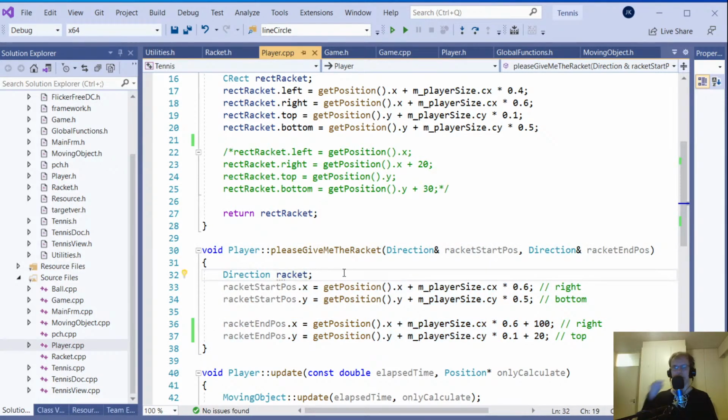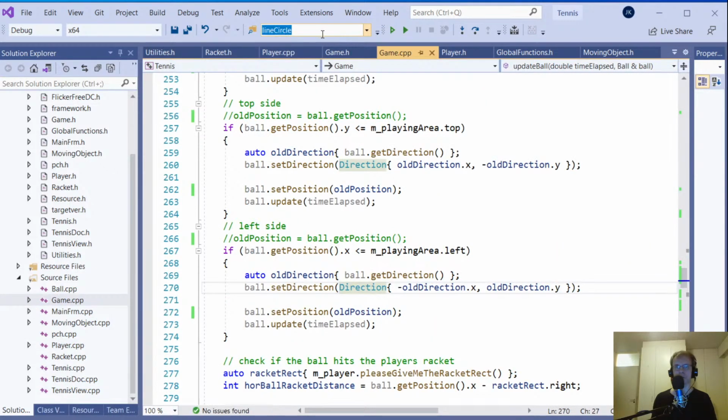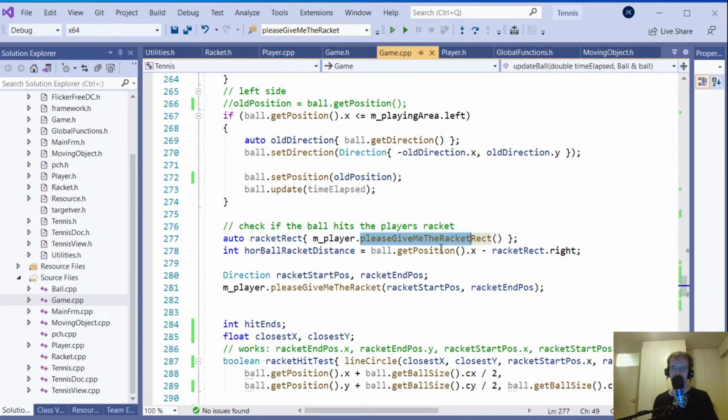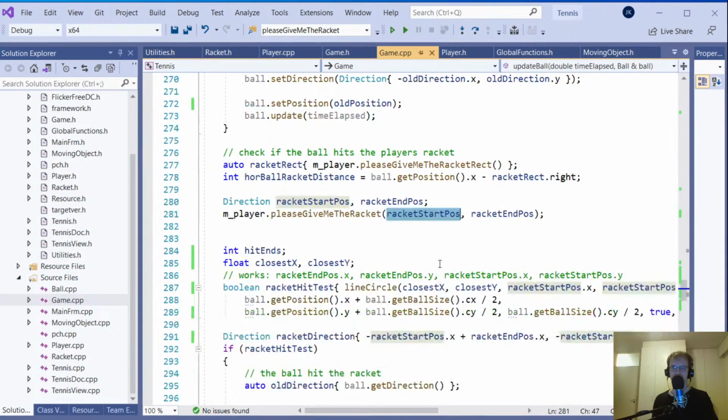So what I'm gonna do next is that we need to return the start and end position somehow. Let me go and look how we use this. So I'm gonna look how we use the end and start point. Then we know how it's best to return them. Please give racket rect. Please give, aha. We are using them like that, and then I'm using the values there. Okay, like that.